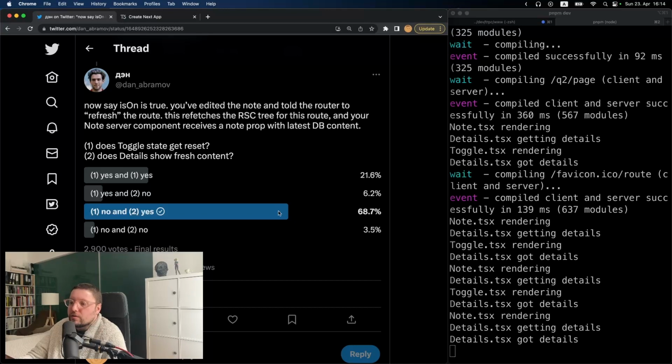The main goal of server components is to give you most of the advantages of a client-rendered single-page app alongside most of the advantages of a multi-page app. But if getting a new server component tree would mean that all the client state gets reset, then it wouldn't really be an upgrade over a traditional multi-page app. And likewise, if refreshing the server component tree wouldn't show fresh content, then the whole model wouldn't really be useful.